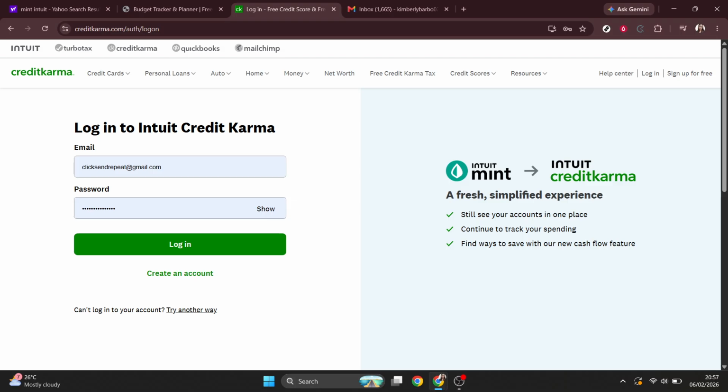After saving, give the page a moment to refresh and confirm that the updated address is now showing in your profile. If you don't see the change right away, try refreshing the page or returning to the personal info section to verify that the update went through. And that's it. That's how to change the address on your Mint Intuit account.